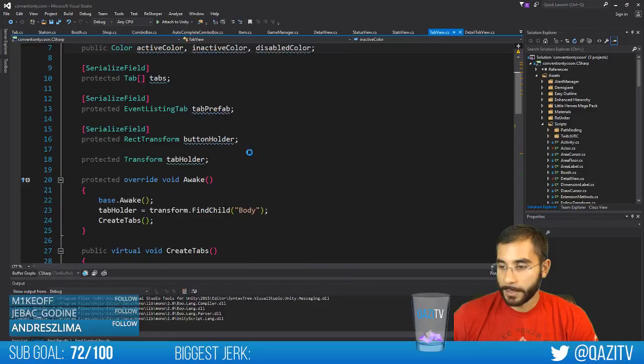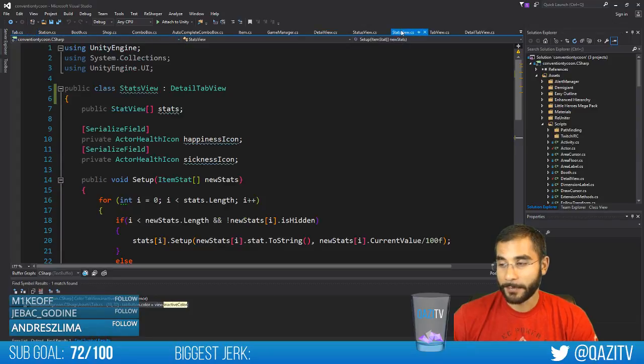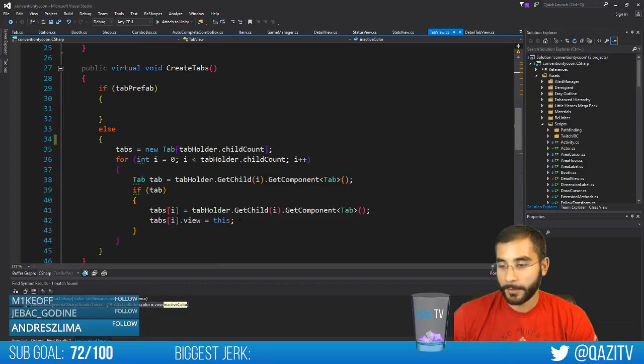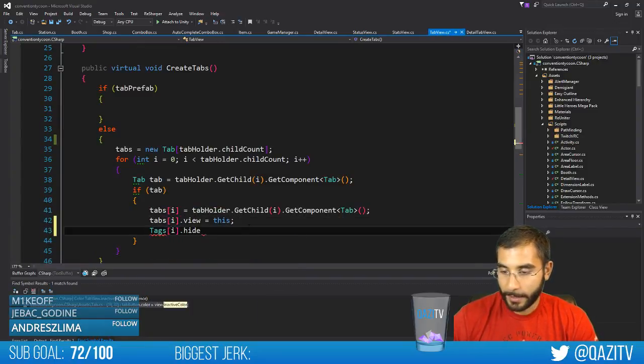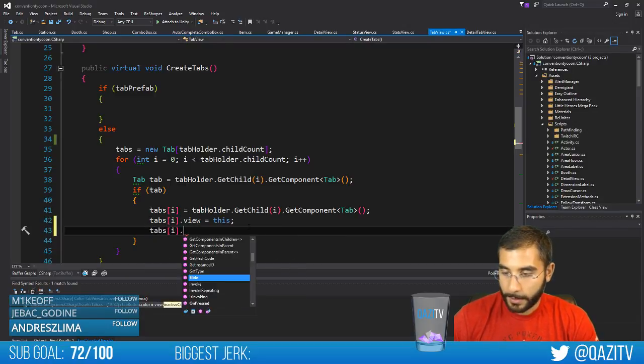So we basically want these inactive colors. Everything's being set to active color, it seems. I guess we just hide everything by default. That'd be an interesting hack. Like tabs at i.hide. Nope, tabs, not tags. Tabs at i.hide.